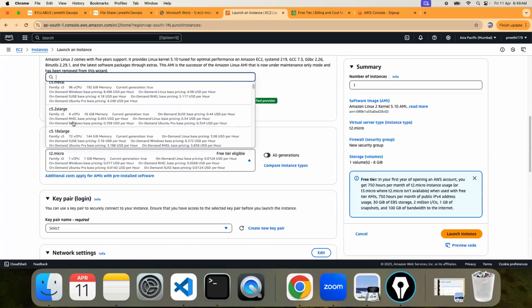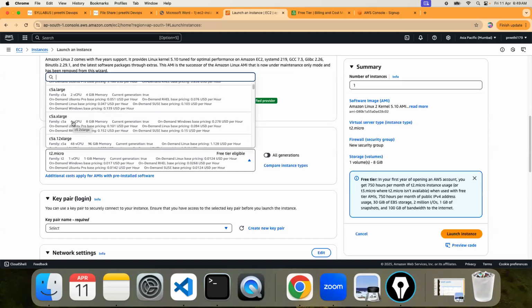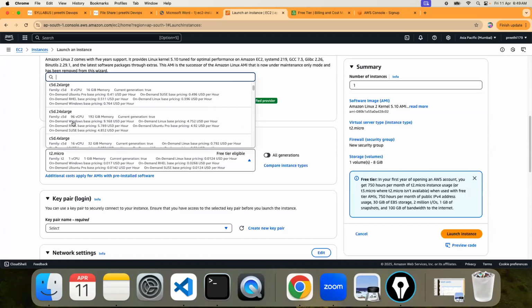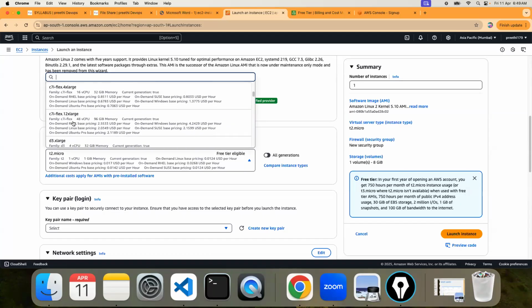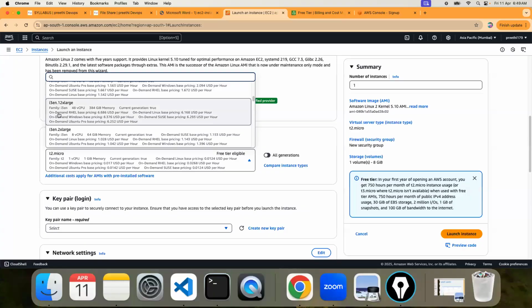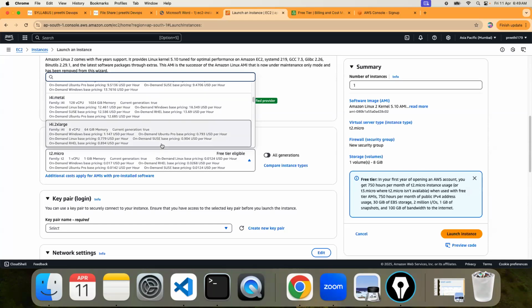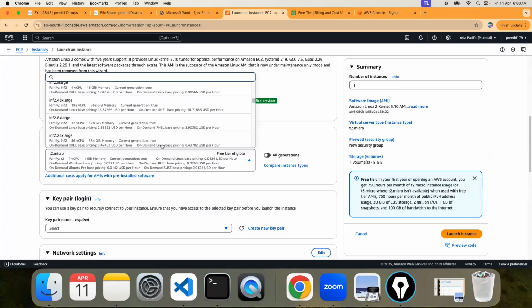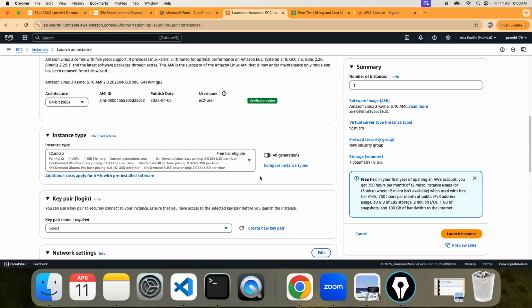If you need something for memory-intensive applications, there are some other groups like C family, I family, M family, and so on. Each has its own use case and purpose. See, I family, you can see it is 384 gigs of memory. And these are not all free tier. You can see the pricing, 1.153 USD per hour.